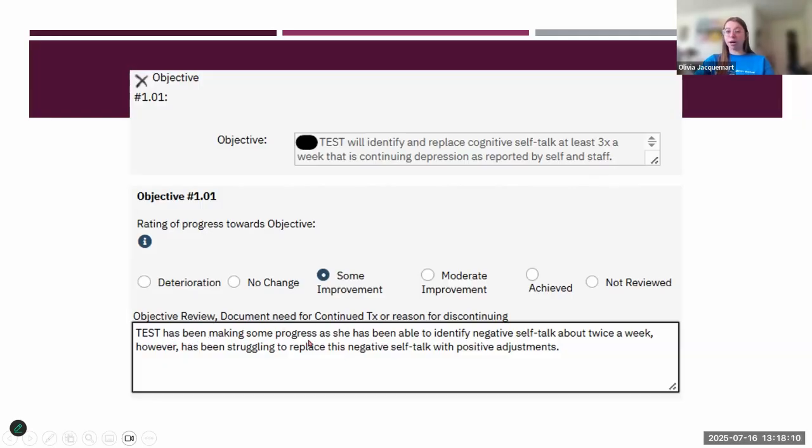Tess has been making some progress as she has been able to identify negative self-talk about twice a week, however, has been struggling to replace this self-talk with those positive adjustments. So she is making some improvement. She's able to identify the negative self-talk at least twice, however, is struggling to replace it with those positive.